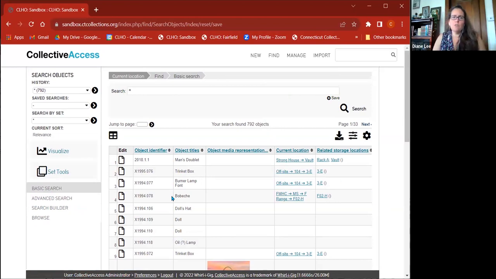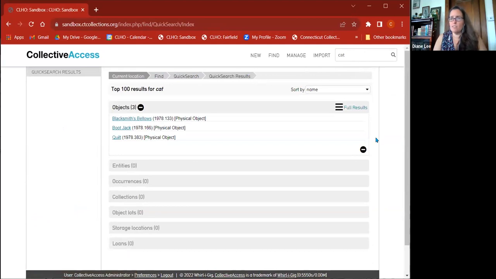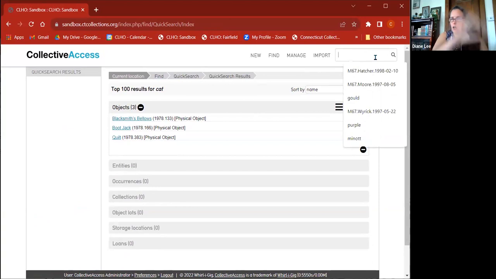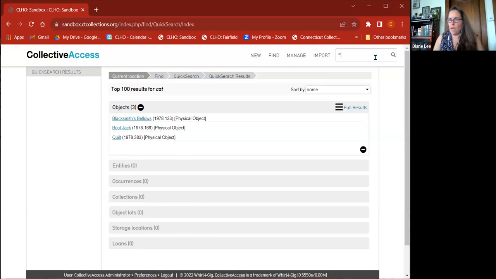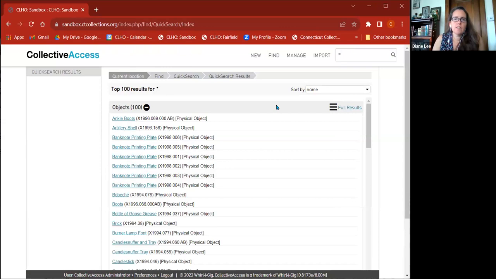Let me do two just for kicks. I always feel like cat is a good word to search on because inevitably there's a cat somewhere. So there's 3 mentions of cat under objects. If you want to pull up everything in your collection all the way across the board, enter an asterisk, which acts as a wildcard, and click the little search, and you'll get the results here. Automatically, it defaults to objects and opens up the list of objects.